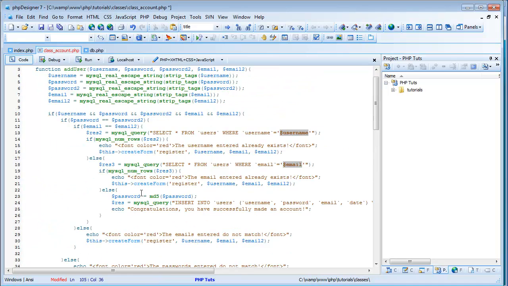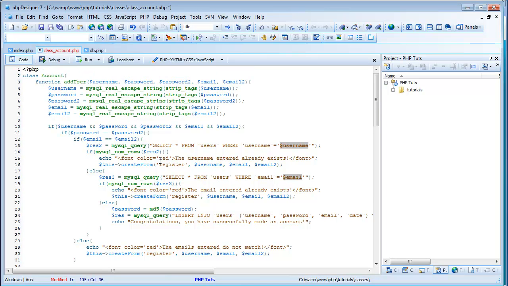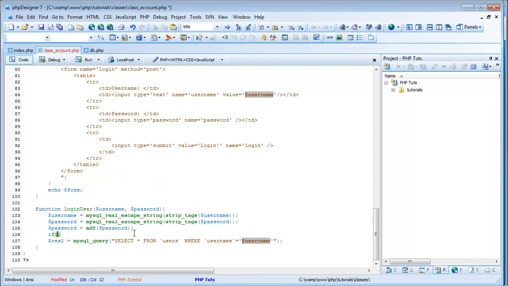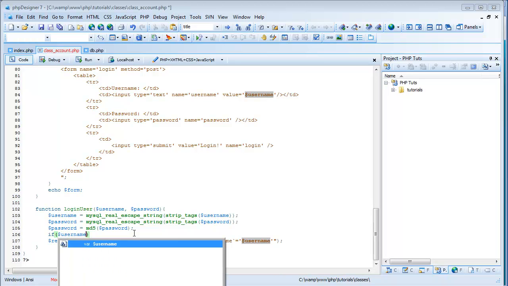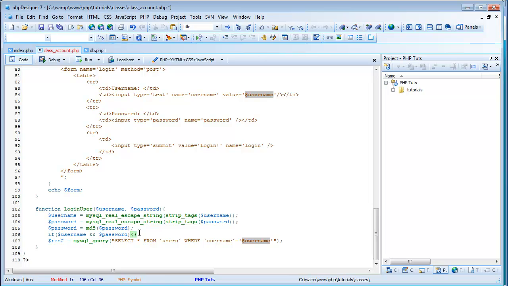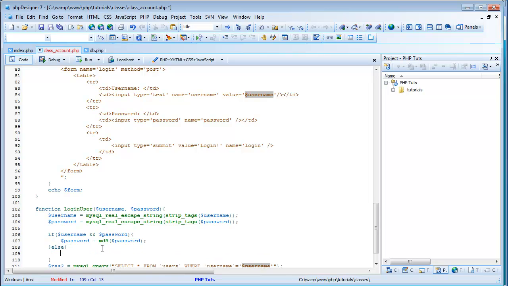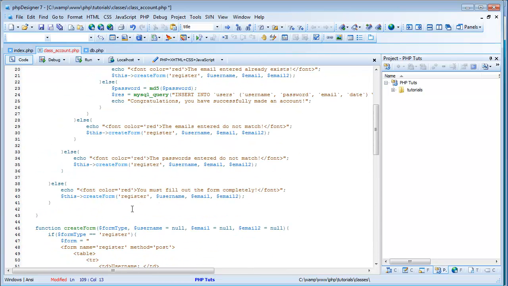And now we're also going to come up here and we're going to do the select all from users. And I'm going to copy this. I'm going to paste it right here. But first I'm going to do if username and password. And I'm going to put the MD5 in this. And I'm going to add an else. So this means that the form isn't completely filled out.